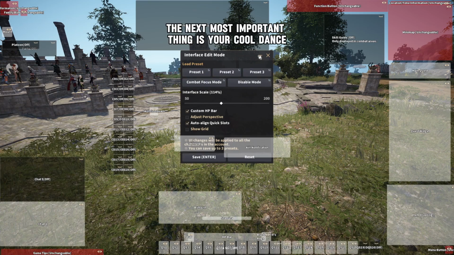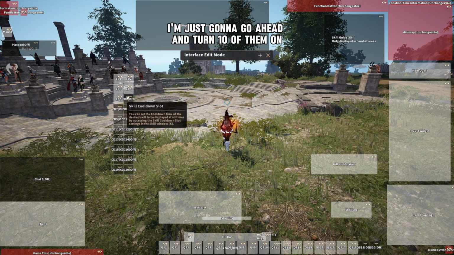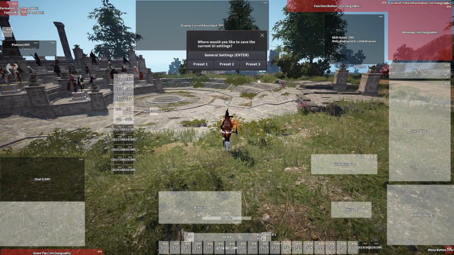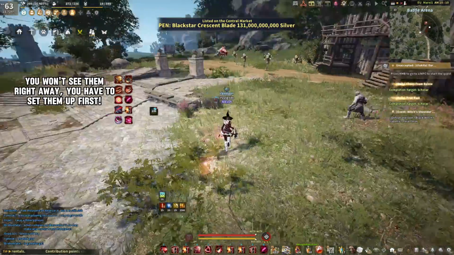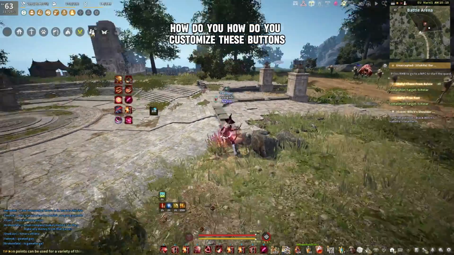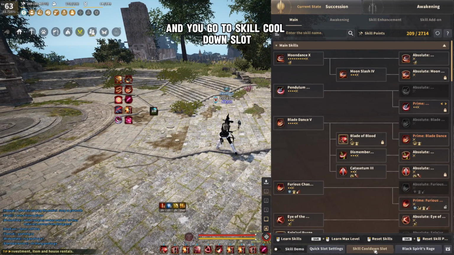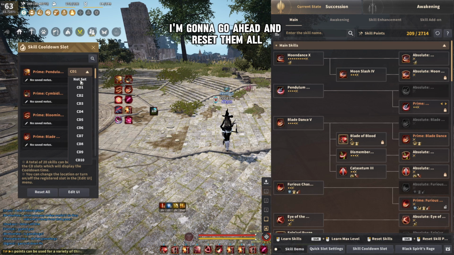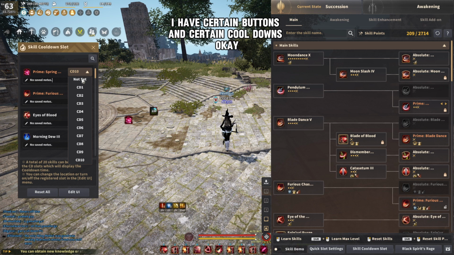Anyways, the next most important thing is your cooldowns right here. I'm just gonna go ahead and turn 10 of them on. So we have 1 to 10. And you'll get these buttons right here, okay? How do you customize these buttons? You open your skill book and you go to skill cooldown slot and you open this window, okay? I'm gonna go ahead and reset them all, and I'll explain to you why I have certain buttons and certain cooldowns, okay?